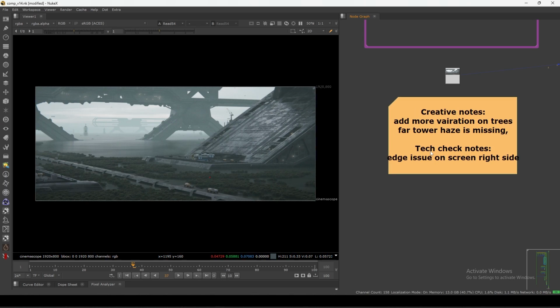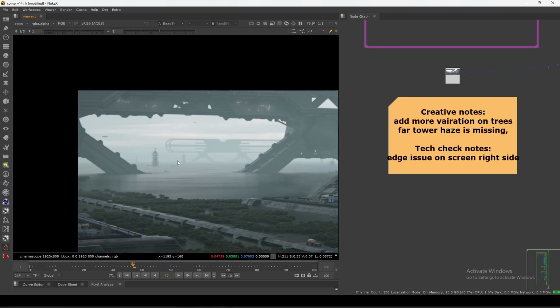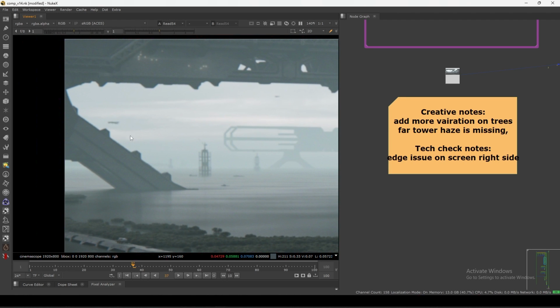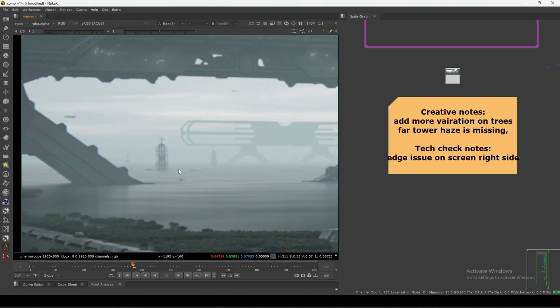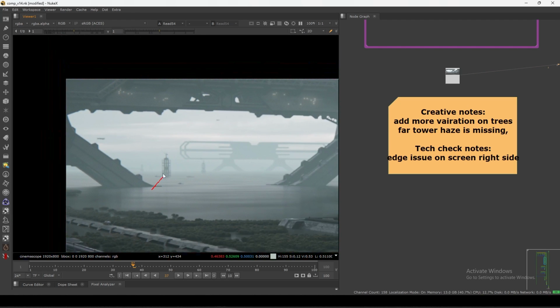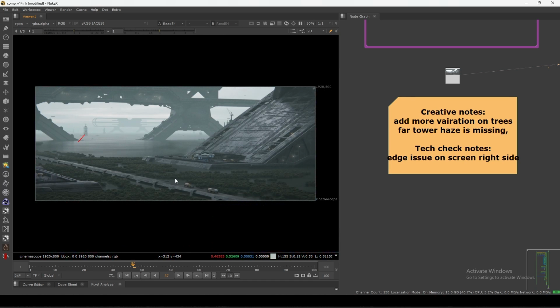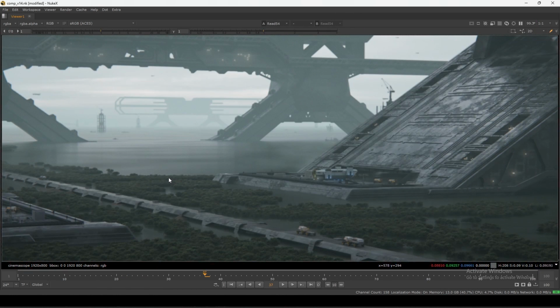Let's see the next one. The next note is far tower haze is missing. I think they are talking about this tower. As you can see, this tower is not in a proper haze, because it is very far away from this point to this point. We need to add a bit more haze on this tower, because from this distance you can easily see it is not in a haze. It looks like it's very close to the camera, but actually it's very far away.